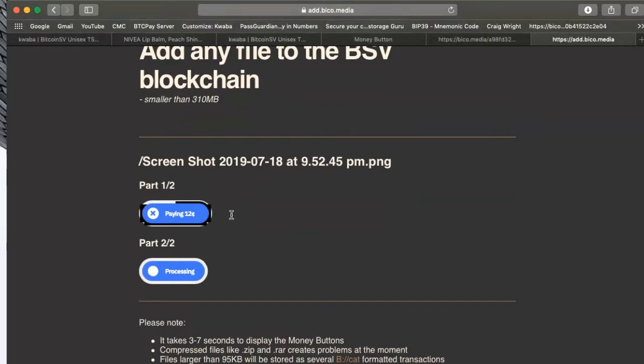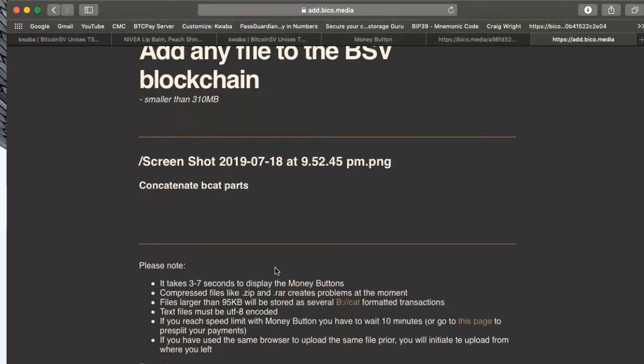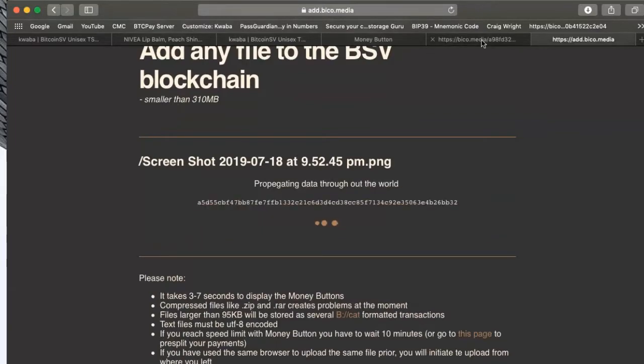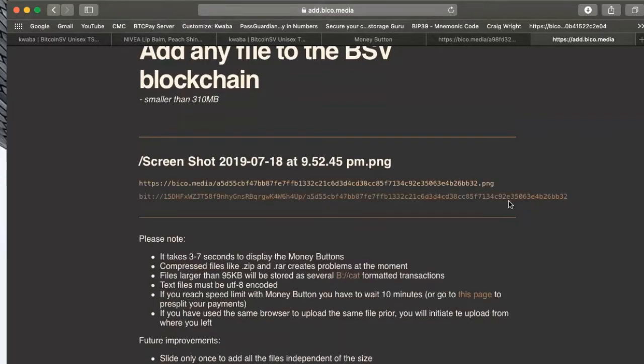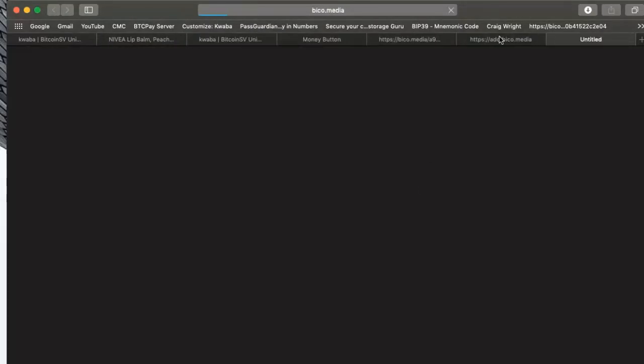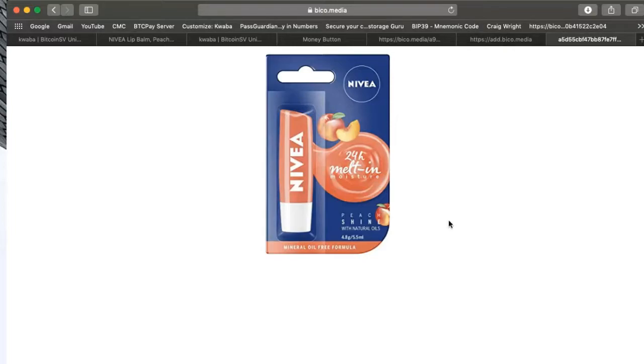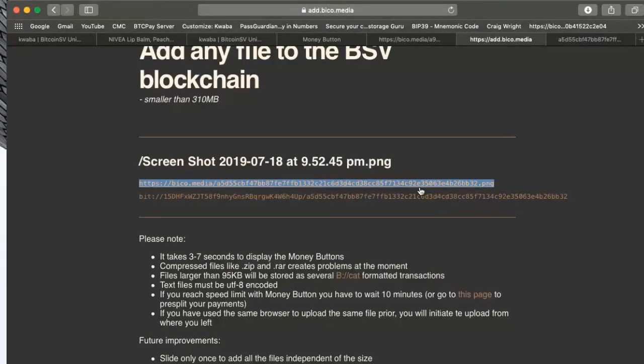While those are processing, let's wait for that to go through. This is to bind those two transactions together. Now, if you use Kwaba Wallet, you'll notice that you don't have to go through that process. You just get the text and split them, upload your file, and you should be good to go. All right, so now we've got our picture. Let's check to make sure that's correct. And there it is, so the picture's good.